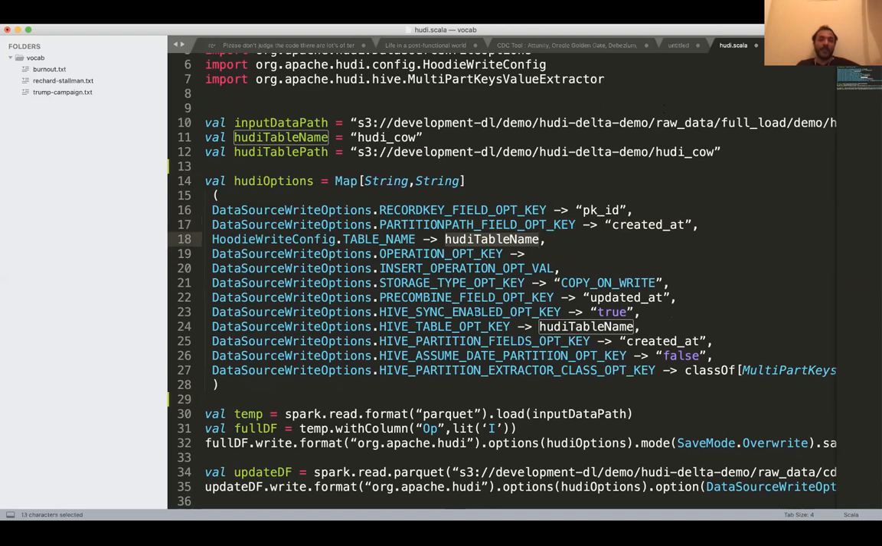Then you perform the insert operation, where you want the operation key, and then the pre-combine field, which is updated at. If there are updates, then you want to enable that synchronization, and this uses the Hive tables for storing the transactions. The Hive table here is the Hudi table.